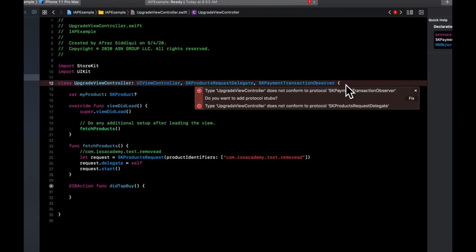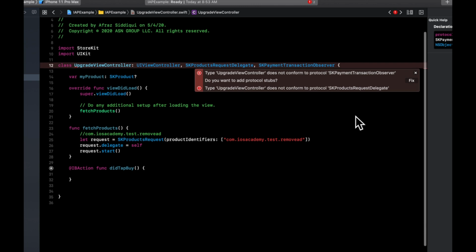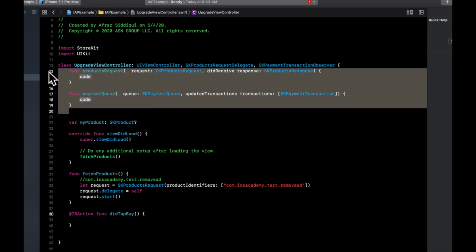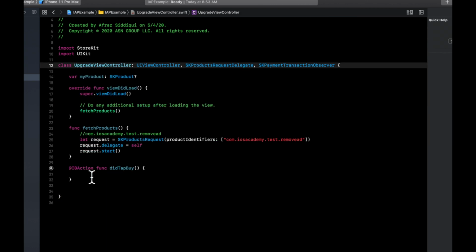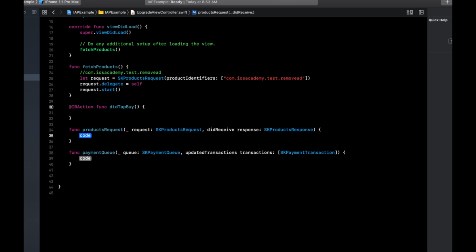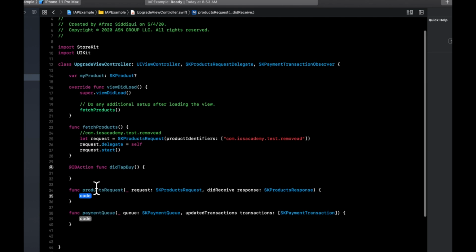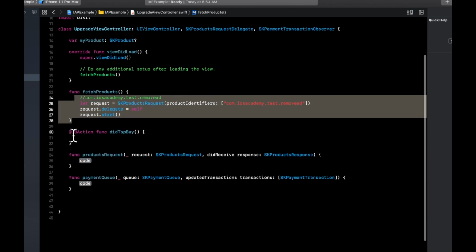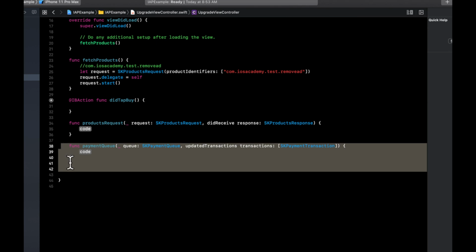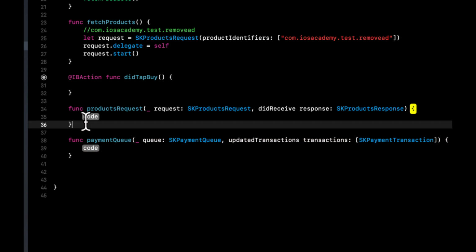And if you click it, you'll see it's basically yelling at us because we aren't implementing the two required functions. So hit fix and it'll put them in here automatically for us. So let me copy these and move these down here. And basically the first one is the delegate function that gets called when this product request returns. And this one here is the function that gets called when you initiate a transaction. So let's implement this one first.